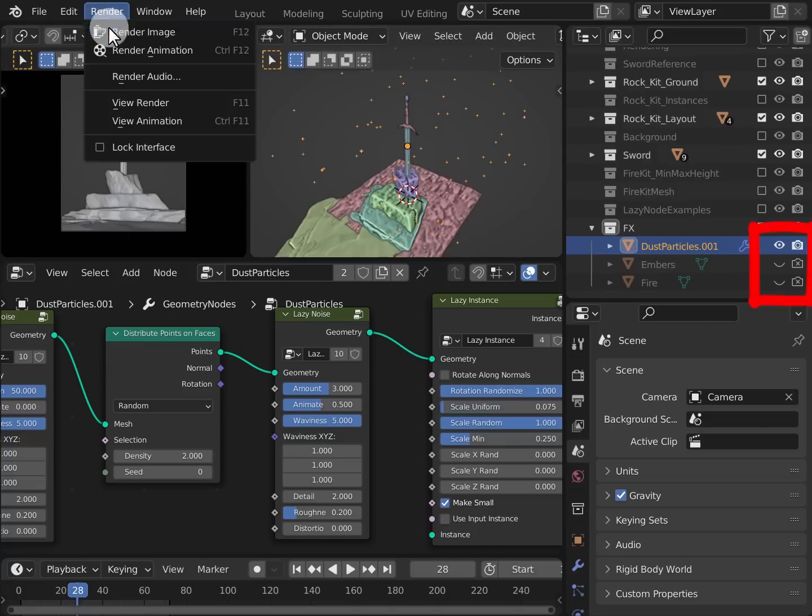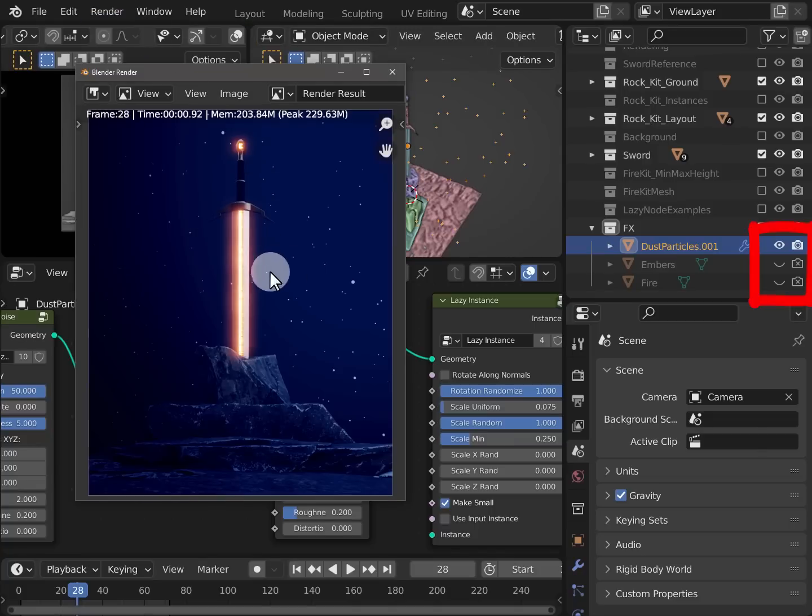Go back to my render image, wait for that to load up, and there we should see now we have our floaty bits ready to go, and that is all. That's going to be a wrap for that, and we'll continue in the next chapter.